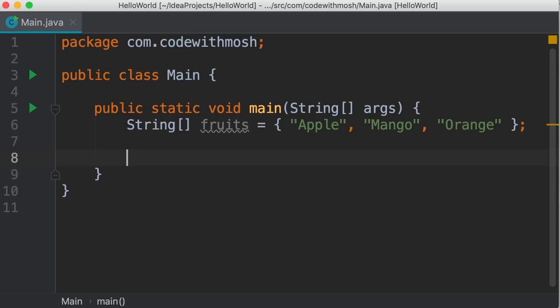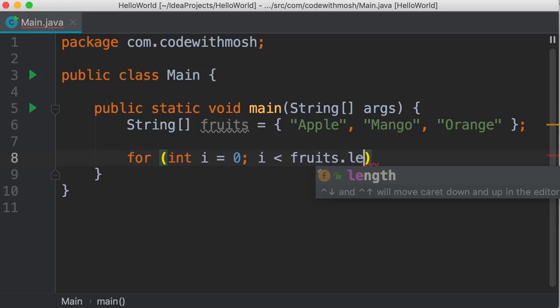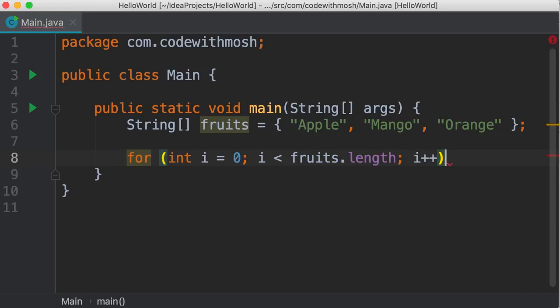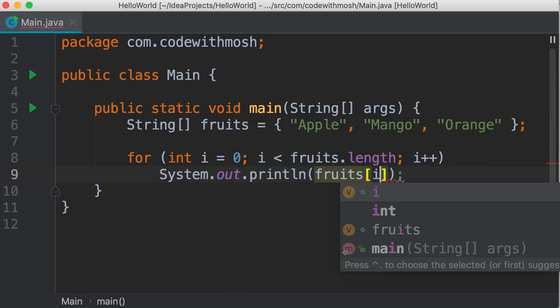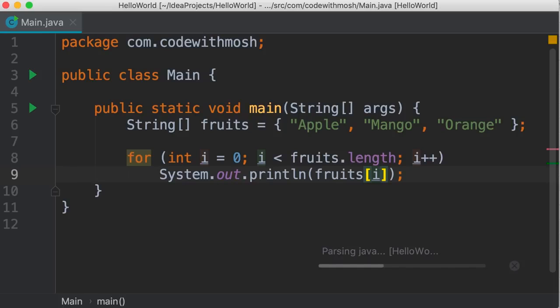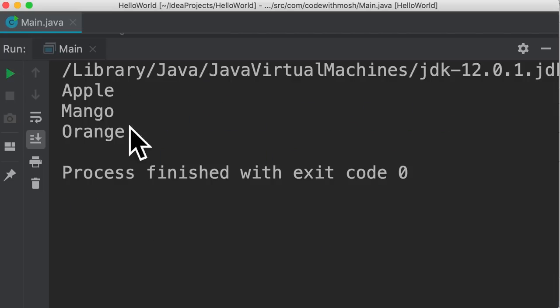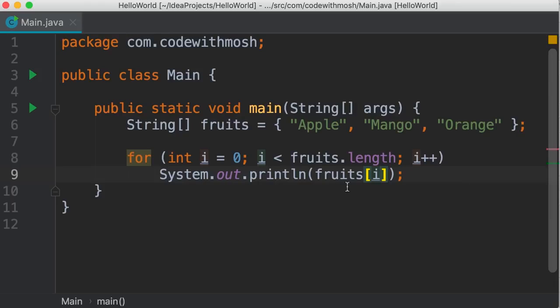Let me show you. First, I'm going to use the for loop to iterate over this array. So we type for, here we declare our loop variable or loop counter, int i, we set it to 0. As long as i is less than fruits.length, we're going to increment i by 1 after each iteration. And here we simply print fruits[i]. Let's run the program and see what we get. So we get each item on a new line. Beautiful.